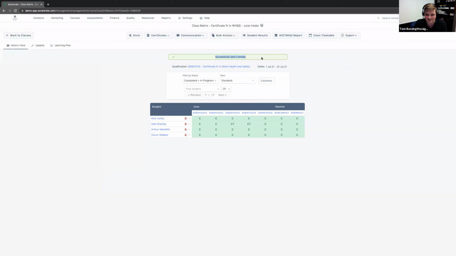Now that has successfully sent, and you'll see there. You'll notice it says there's only 2 emails that have been sent. That simply comes down to 2 of these contacts not having an email saved against their contact profile. So in practice, that would have actually sent to all 4 contacts without error.